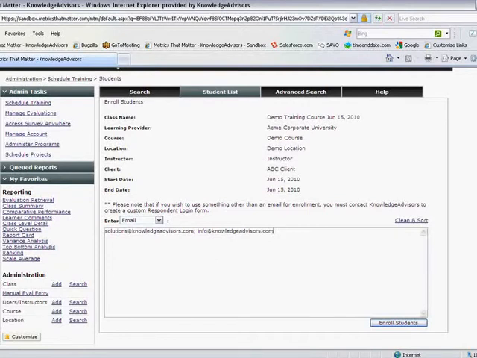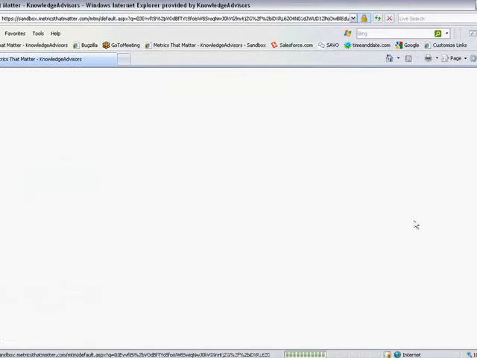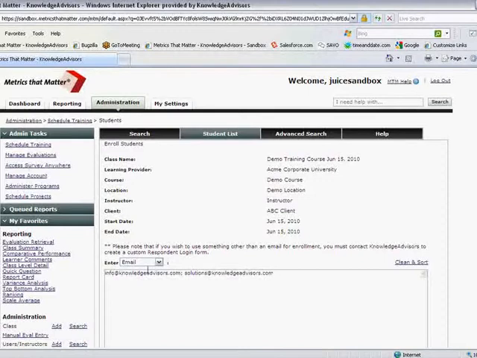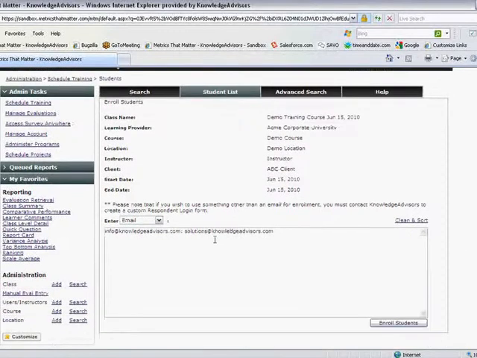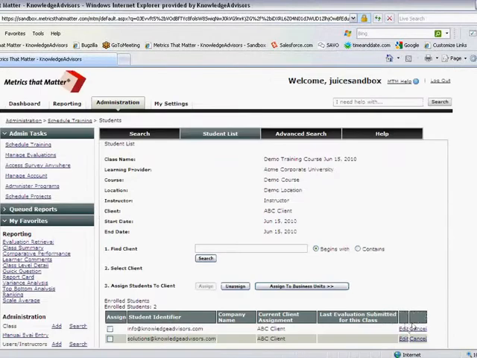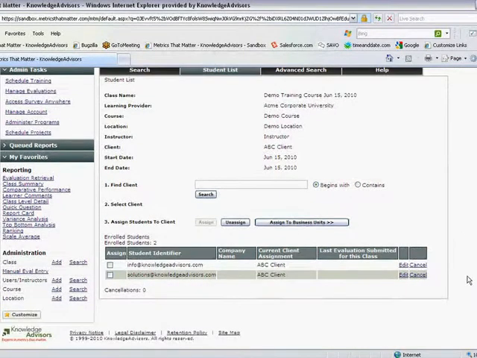Once you've entered everything, click the Clean and Sort button. This will make sure that the information is in an order that MTM can consume. And once you're done, click Enroll Students. You're then prompted by the student enrollment list, and this lets you know which students have been enrolled in the class.